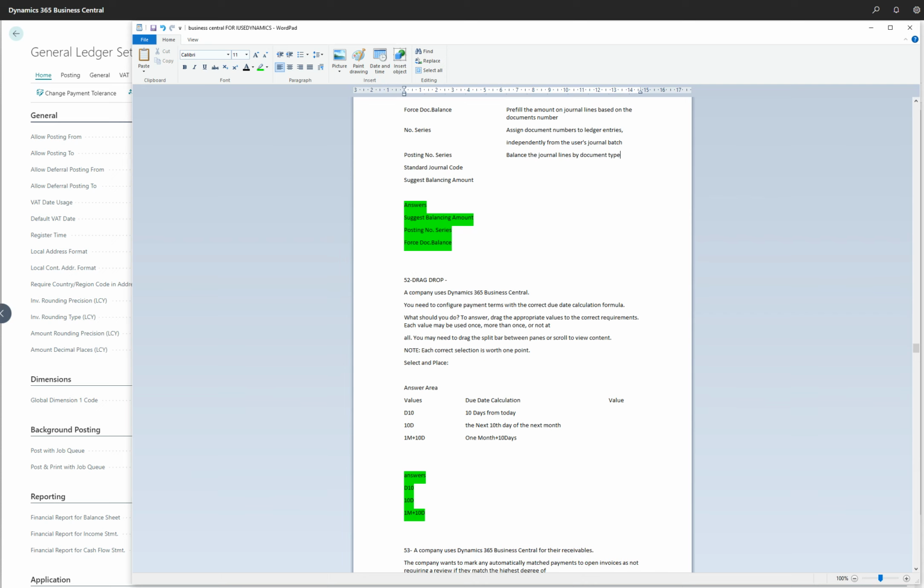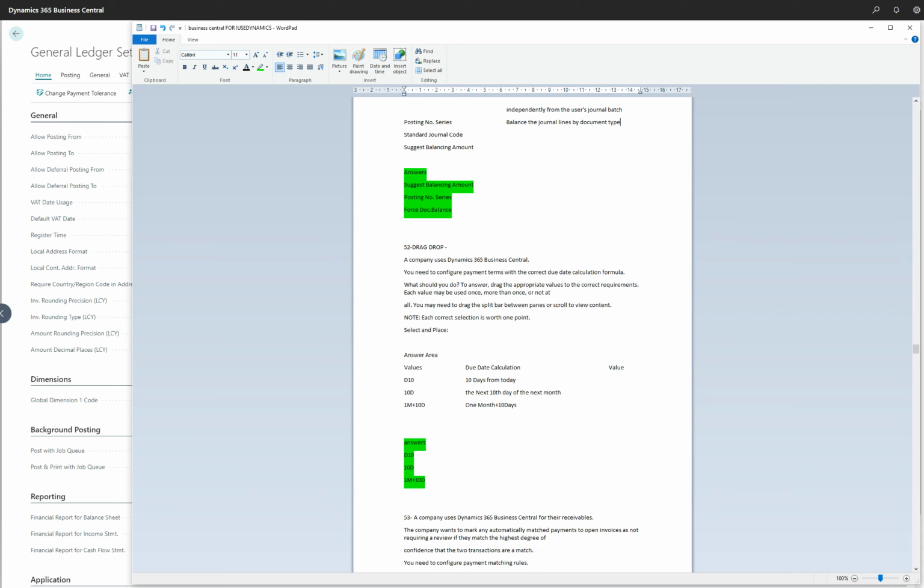Drag and drop again. A company uses Dynamics 365 Business Central. You need to configure payment terms with the correct due date calculation formula. What should you do? So you'll have each answer here, and then obviously the values there you probably have to drag and drop from here to there. So there'll be 3 boxes here.